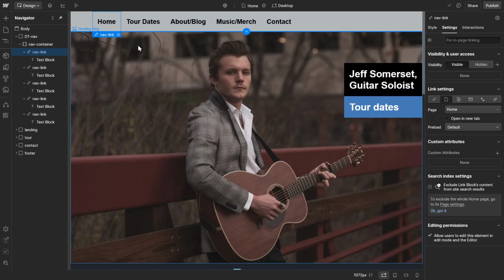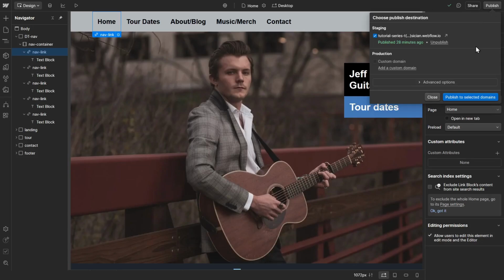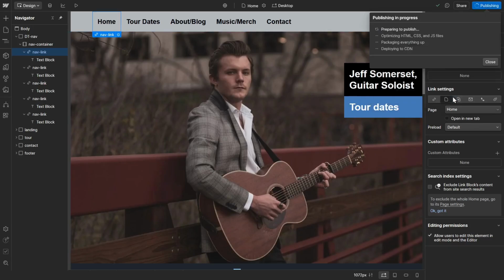Then what we're going to do for tour dates is something a little bit different. What I'm going to ask you to do is go ahead and click on this publish button. And then what you're going to do is make sure staging is checked on. And how it works is it's very unique within Webflow because Webflow allows you to have staging websites, which is really great. So this is what we're going to do. Just make sure this is checked on. Click publish to select the domains.